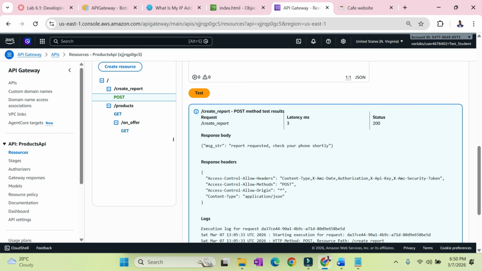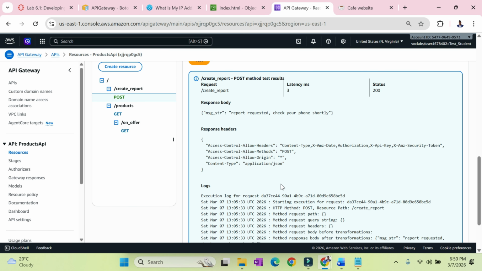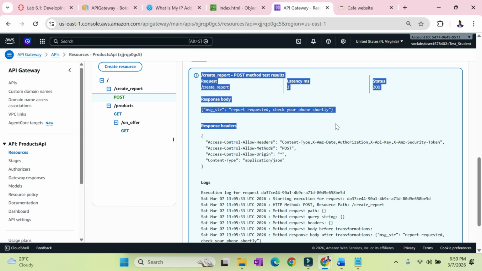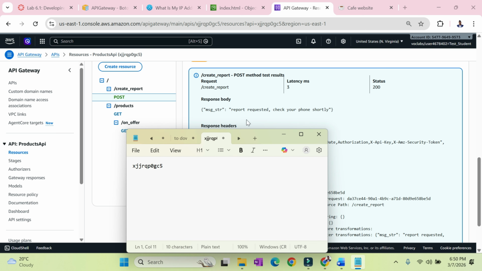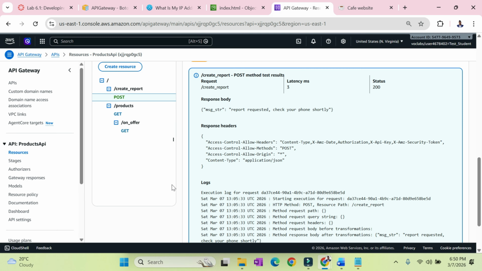See, the create post request, they have the log and this is the response. Check your phone shortly. Report requested. Okay, so that's all.